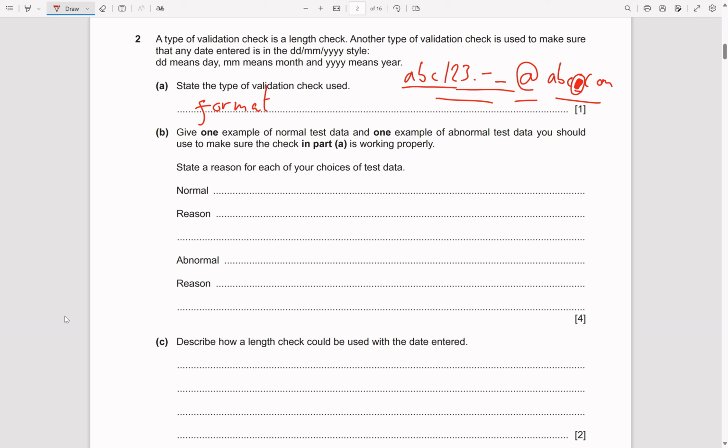Give one example of normal test data and one example of abnormal test data you should use to make sure the check in part A is working properly. So let's say normal. Let's just choose January the 1st, so let's say 0101, and let's just go 2024. Let's say this is a valid date. That should be accepted by the program.